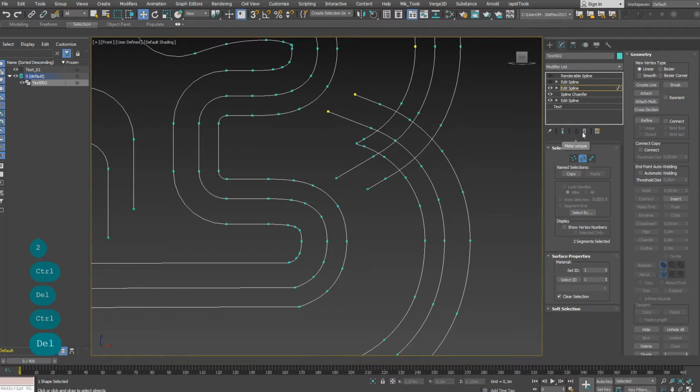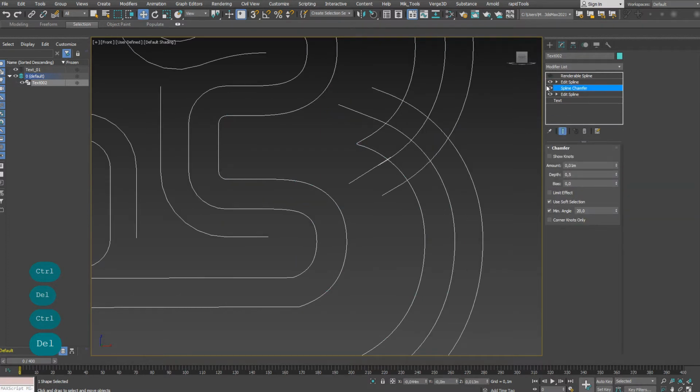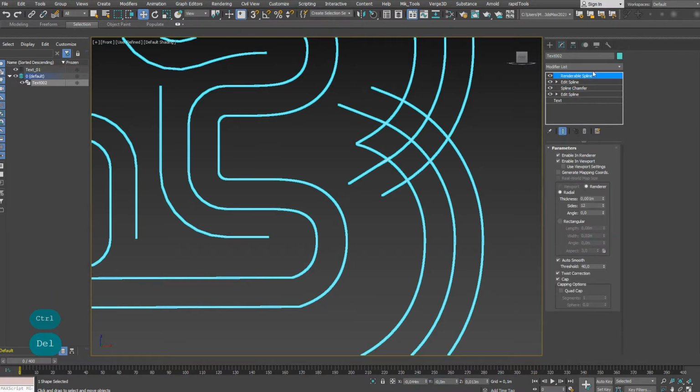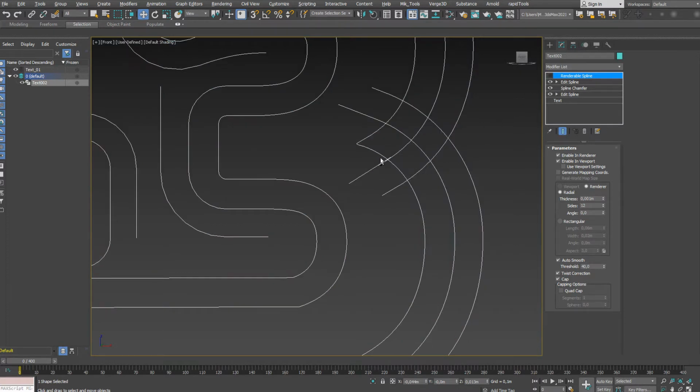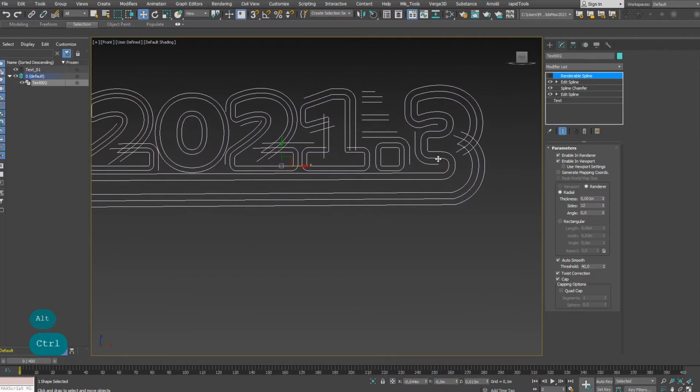So let's get rid of that one and restore the one I had. And on top of that I made a renderable spline. I chose this instead of the sweep because now it's still more or less a spline and I can use a path deform on top of that. But for now I'll turn it off just to make it not as confusing.